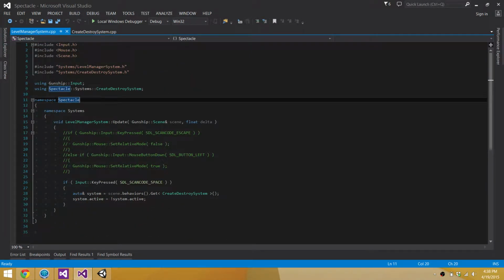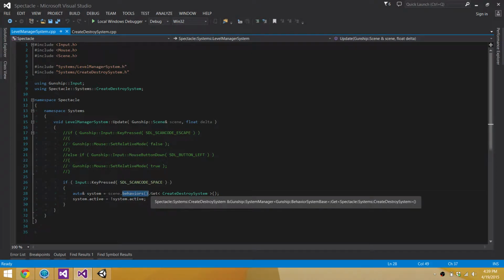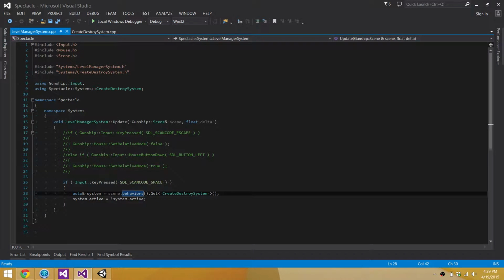In level manager system, we just check if you've pressed the space key, and if you have, we get the behaviors manager. Behavior is the term I use to refer to user-defined systems. So Gunship has a delineation between the built-in systems and user-defined game behaviors. And then from the behavior manager, we retrieve the create destroy system, and then we simply toggle its active flag.